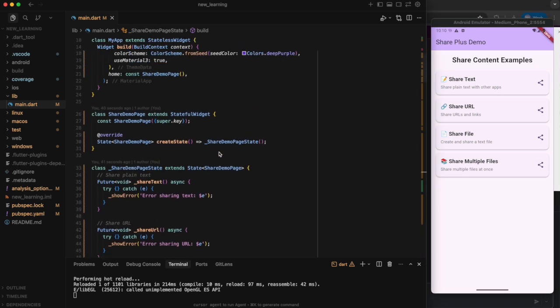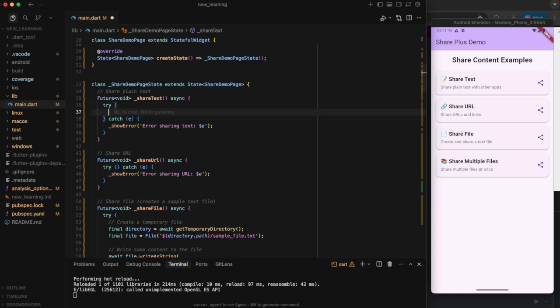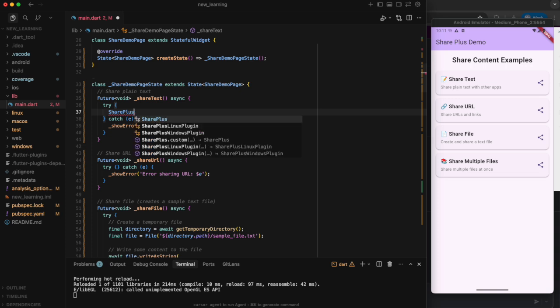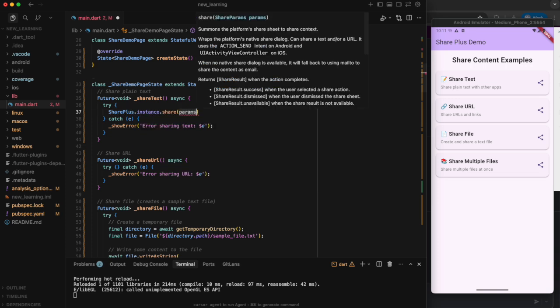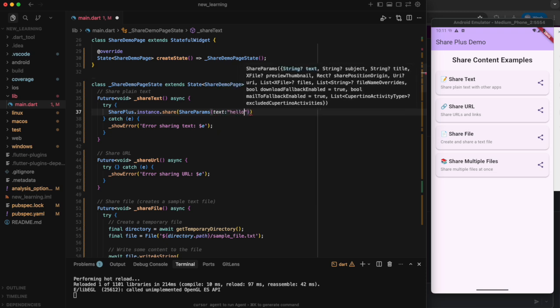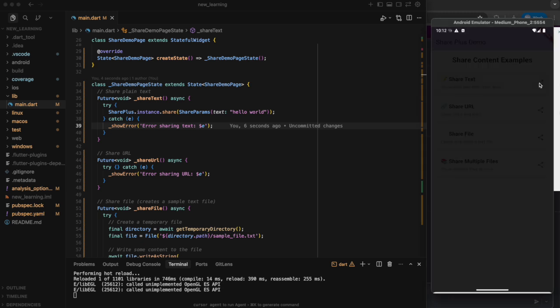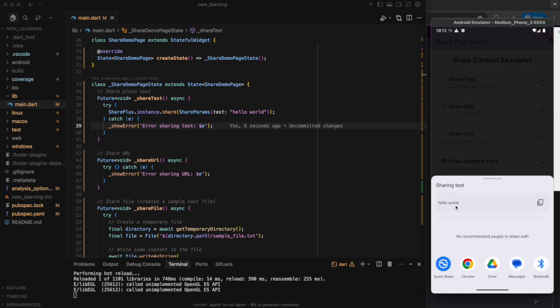First, let's look at sharing simple text. This is probably the most common use case. And just like that, when we tap the Share Text button, the native share sheet pops up, allowing us to send our text through any compatible app. Messaging, email, social media, you name it. It's incredibly straightforward.